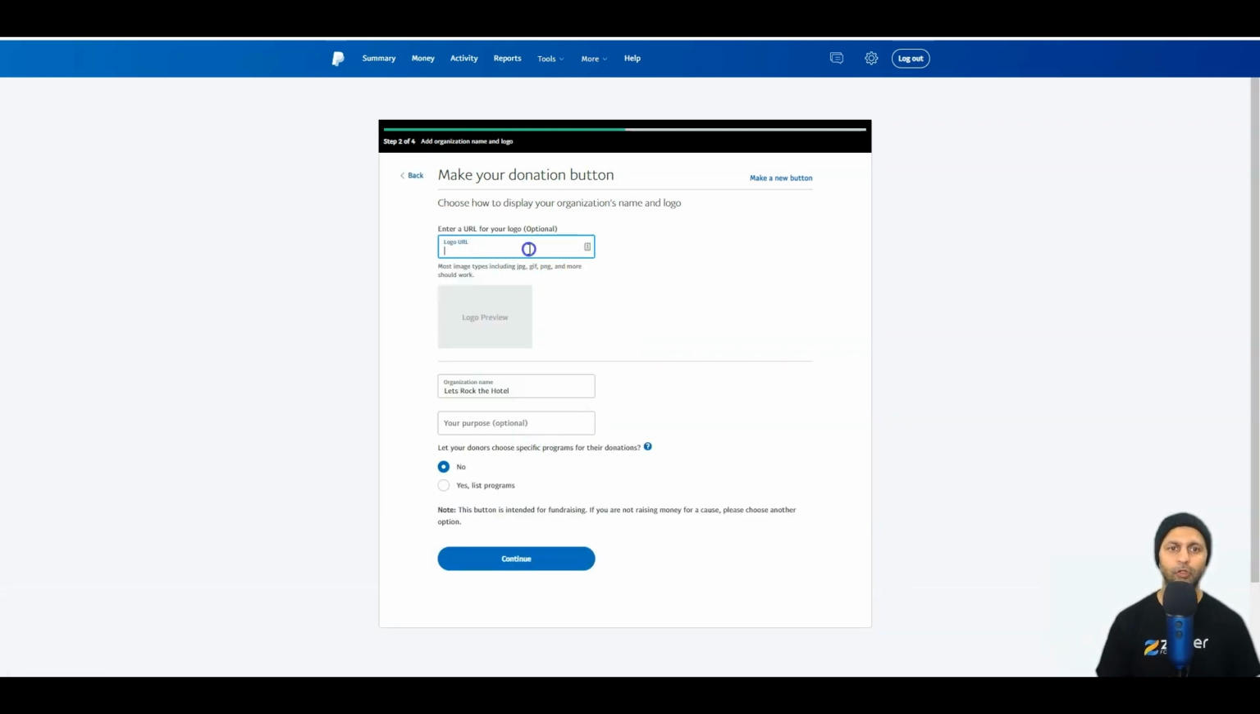Now here you can have a logo. If you want to have your own company logo on that page, you can have that. So choose how your organization's name and logo display.